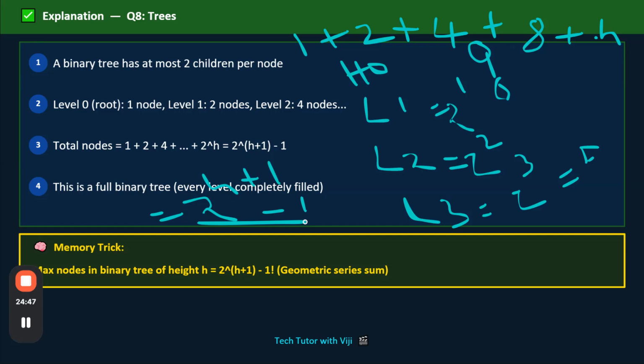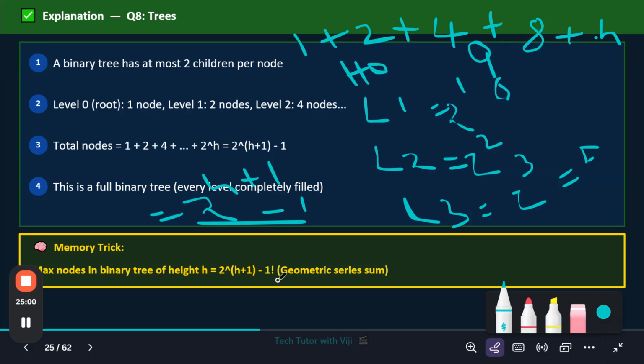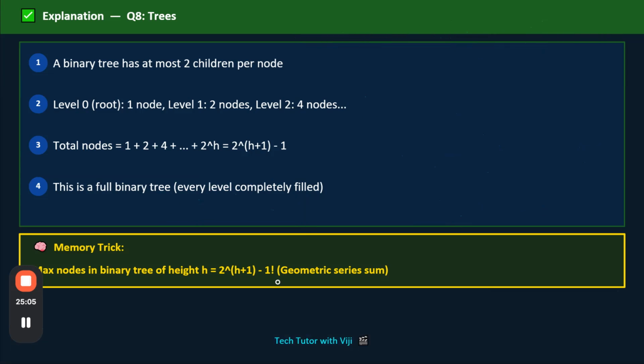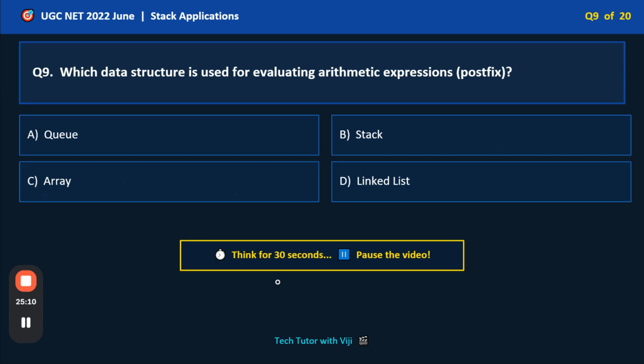This is a geometric series sum. It's a full binary tree. Every level is completely filled. The memory trick is maximum nodes in a binary tree of height h is 2 power h plus 1 minus 1. Just double level by level and sum. Great. Question number 8 is done.